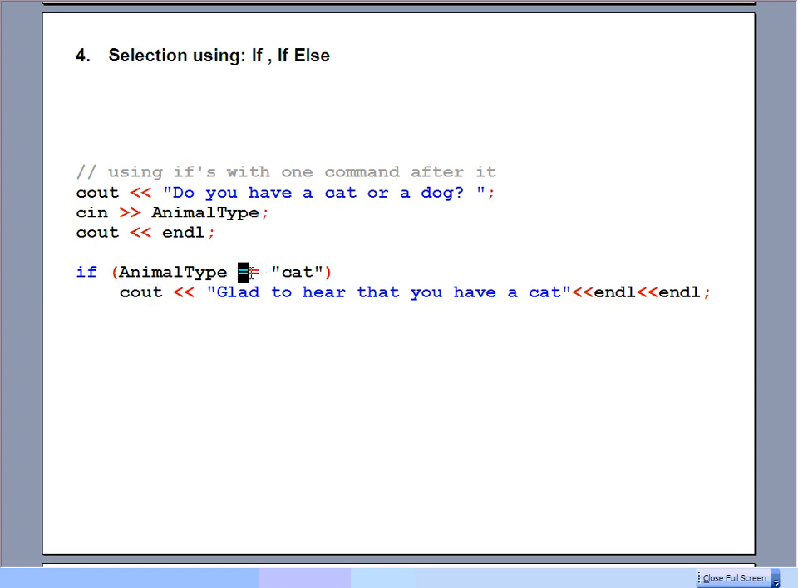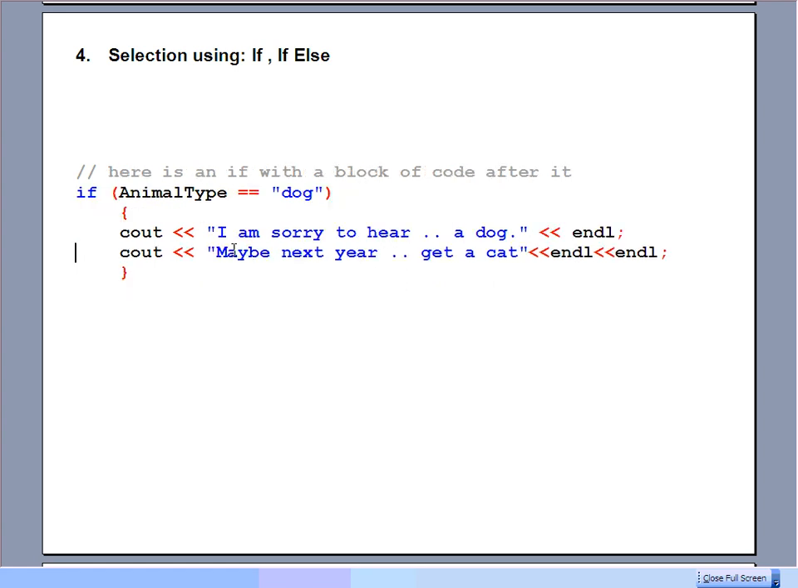And one thing to notice is this double equal sign. When we actually test things for equality to see if it's a true statement or not, a single equal sign doesn't work. That's actually for assigning variables. Here we want to test and see whether or not it's a cat, so we use a double equal sign.